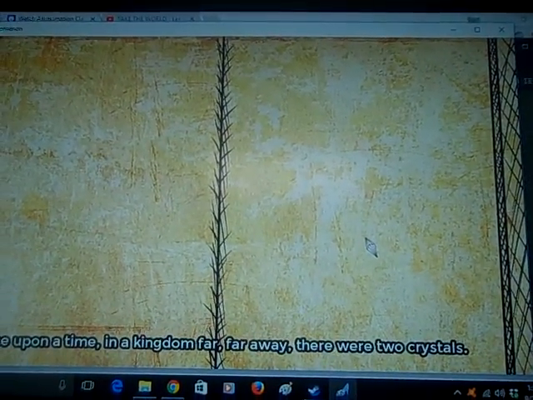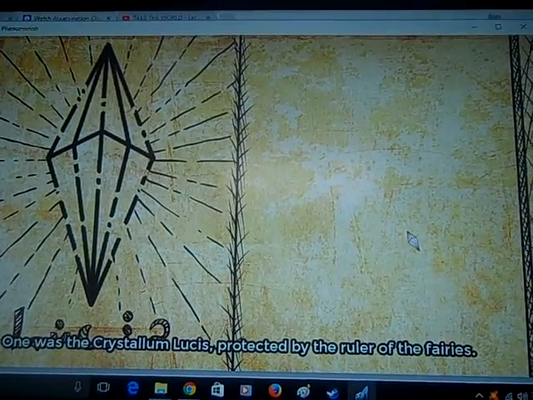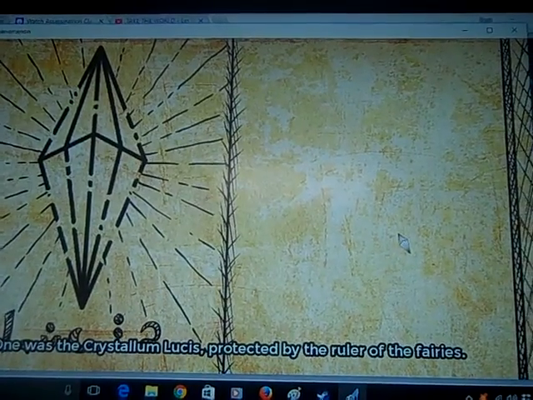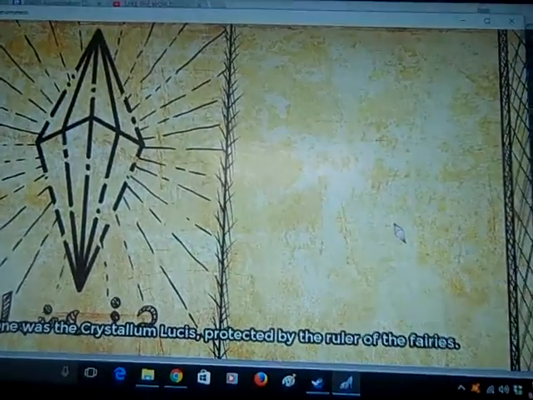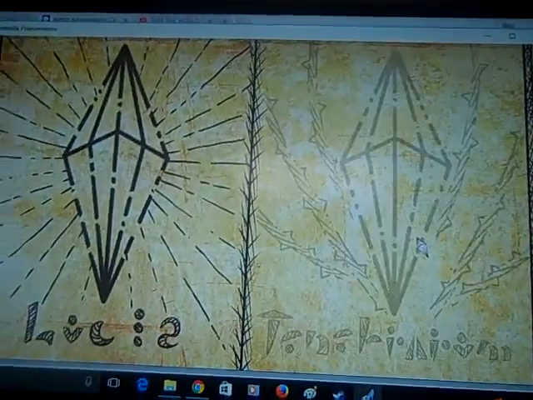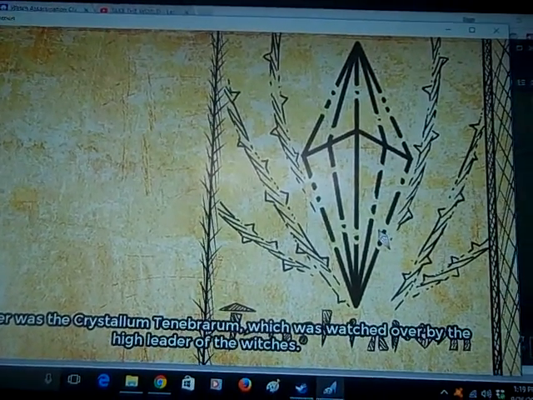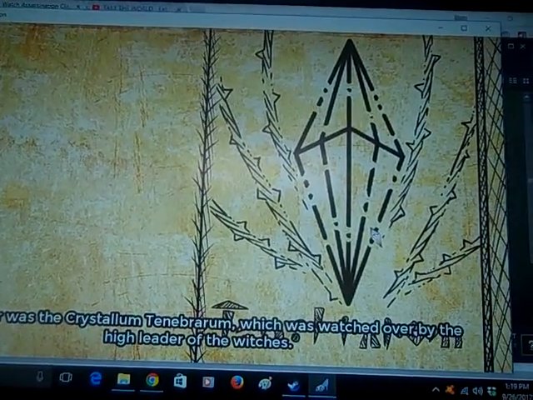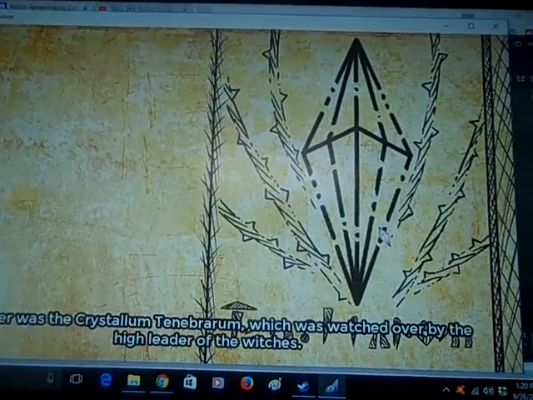Once upon a time, in a kingdom far, far away, there were two crystals. One of the crystals, lonesome, protected by the rulers of the fairies. Fairies! The other crystal, which was watched over by the high leaders of the witches. Alright.